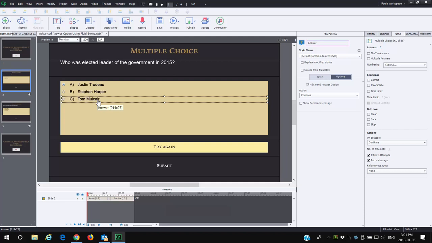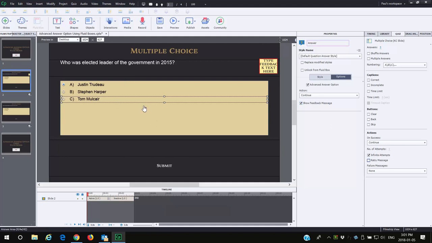So, for example, if the user chose Tom Mulcair, which is one of the wrong answers, I'm going to select to show feedback that's specific to that particular answer. First of all, let me get rid of my try again message.